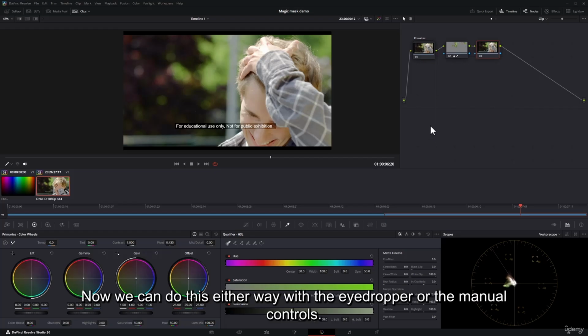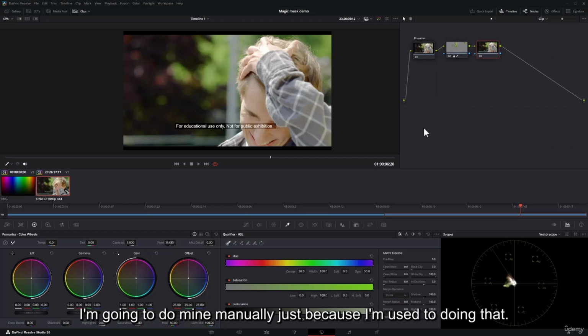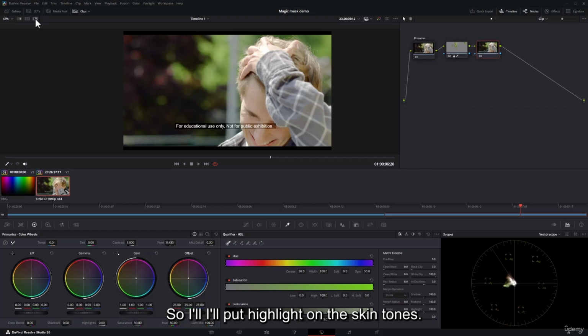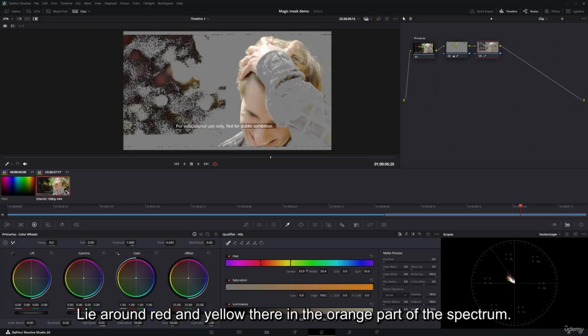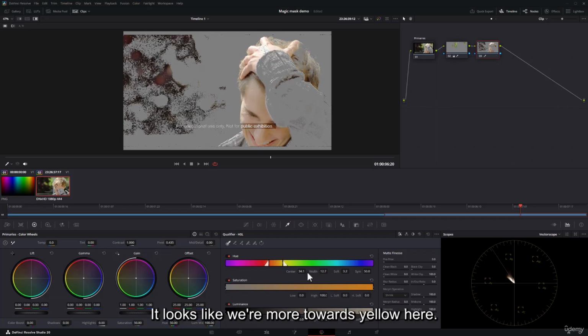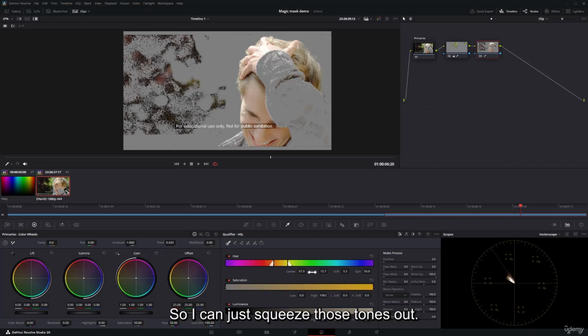Now, we can do this either way with the eyedropper or the manual controls. I'm going to do mine manually just because I'm used to doing that, so I'll put highlight on. The skin tones lie around red and yellow. They're in the orange part of the spectrum. And it looks like we're more towards yellow here, so I can just squeeze those tones out.